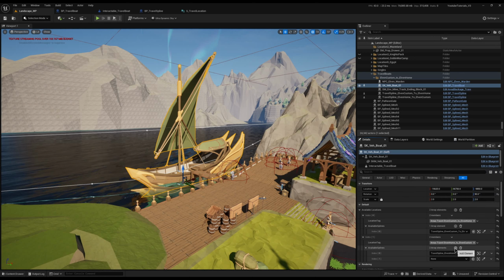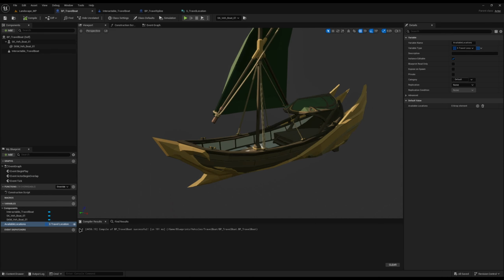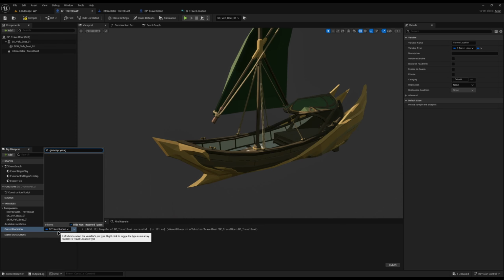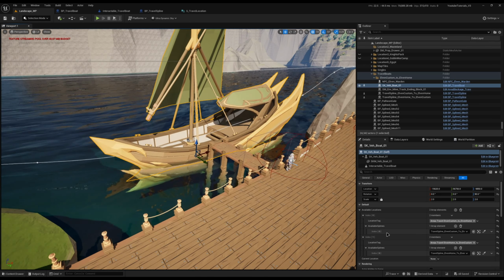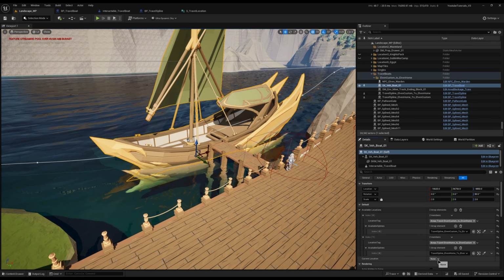But I can easily add another one if they need to go to that destination. So I will also go back to my boat, and I'm going to give it a current location. And this will simply just be a single variable of a gameplay tag. And this is going to be easy for us to justify where it is. So the current location of this boat is the custom one.